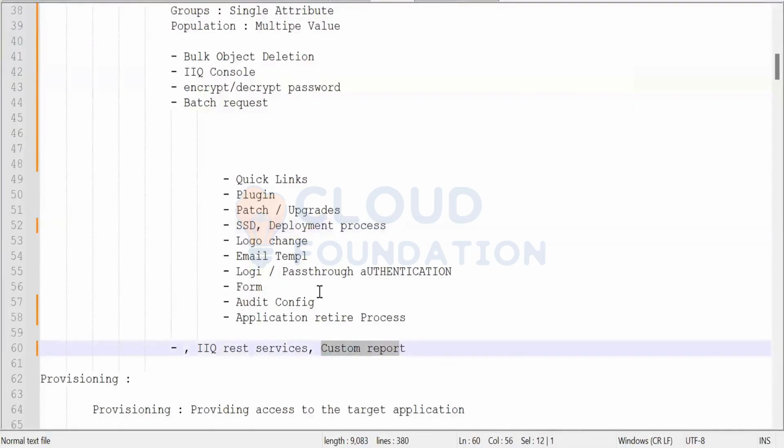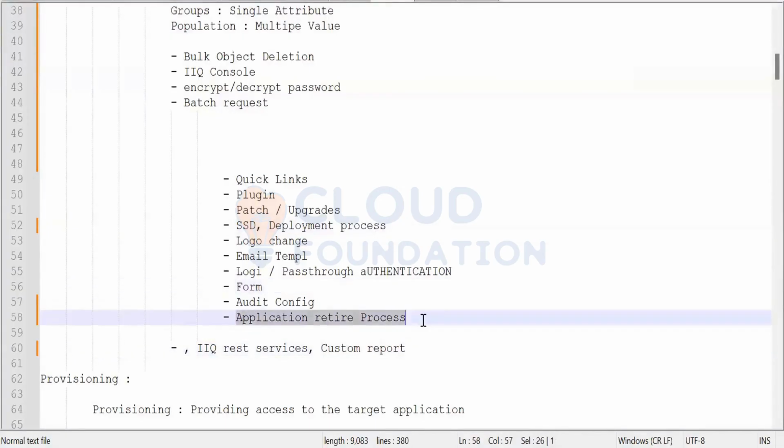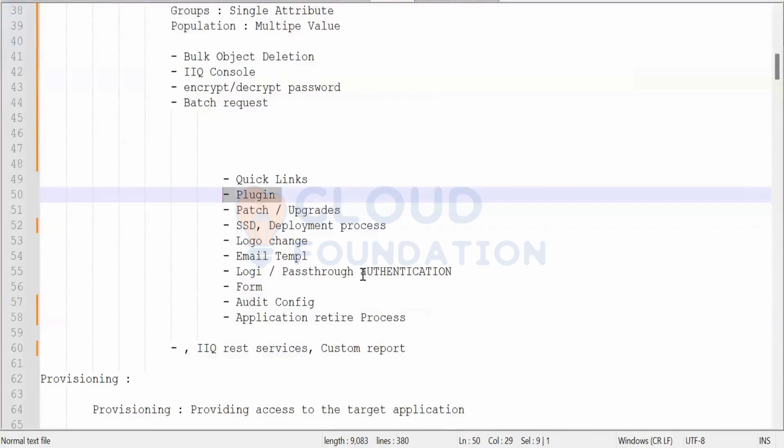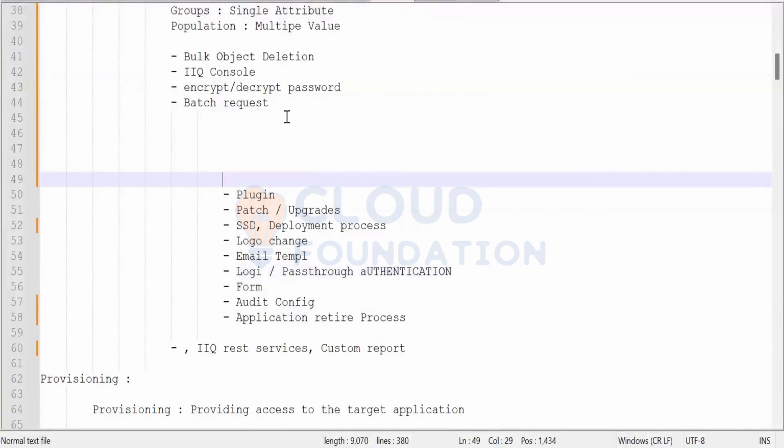Custom report, I have to perform. Application retired process, any one of you has to share your screen. Then let's talk about plugin. For plugin also, any one of you has to share. Give me a minute, guys. Then we can start with quick link only, because quick link can be done from my system.